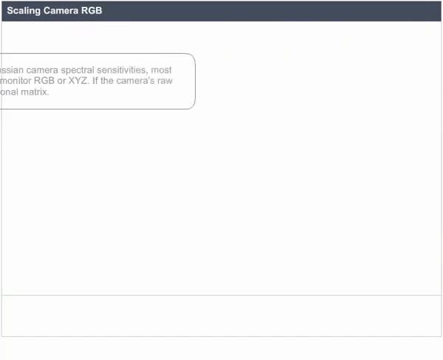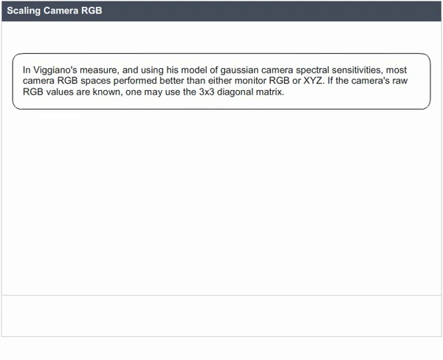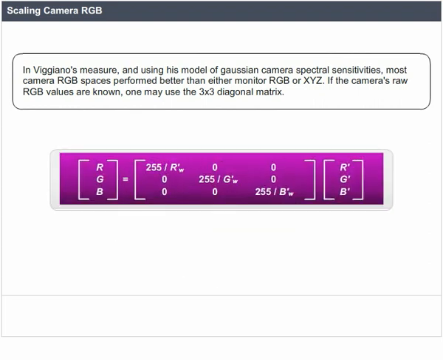Scaling camera RGB. In Viggiano's measure and using his model of Gaussian camera spectral sensitivities, most camera RGB spaces performed better than either monitor RGB or XYZ. If the camera's raw RGB values are known, one may use the 3x3 diagonal matrix.